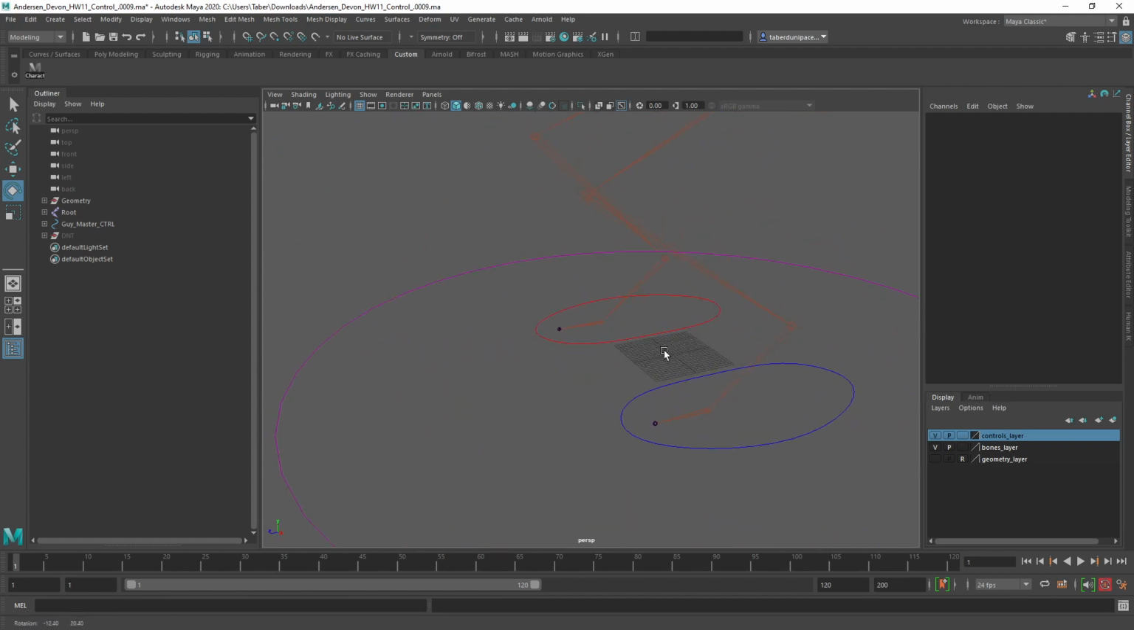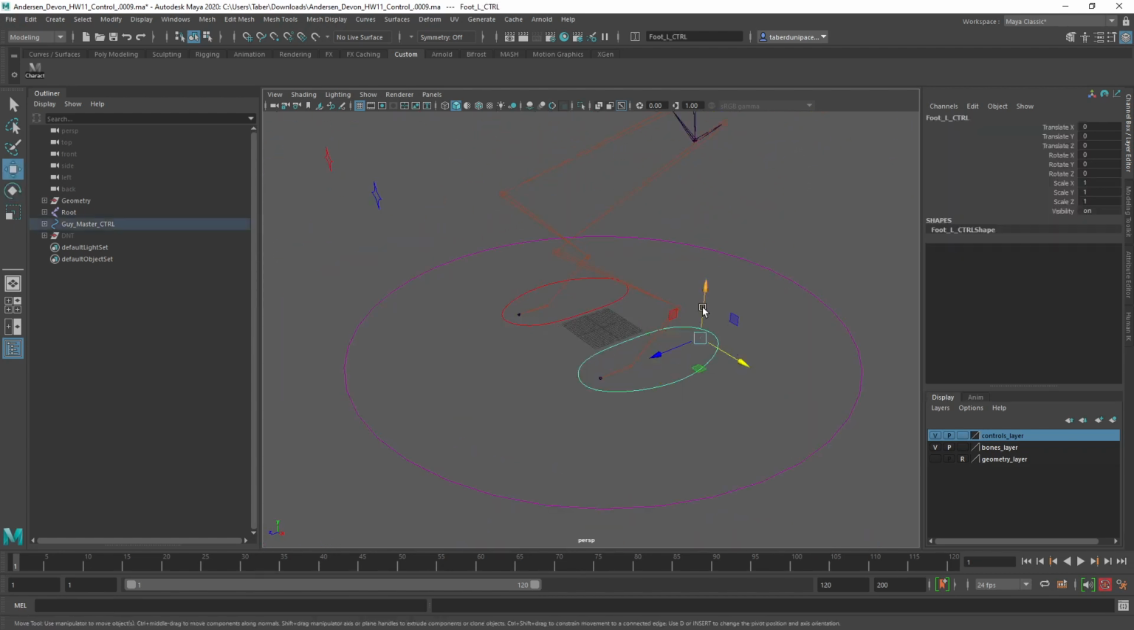Let's check the feet, because the feet are another fairly tricky bit. Okay, it looks correct.